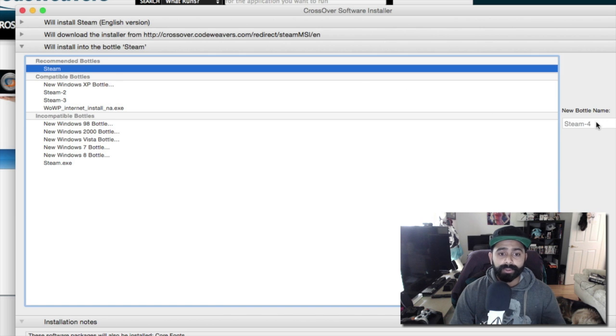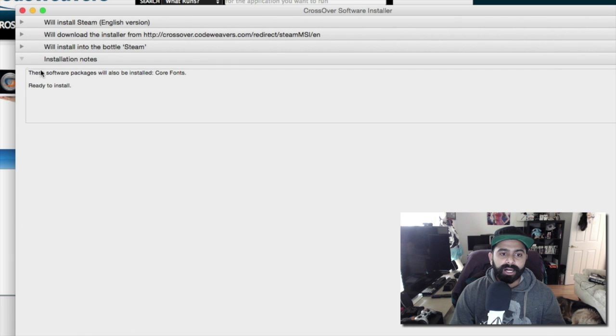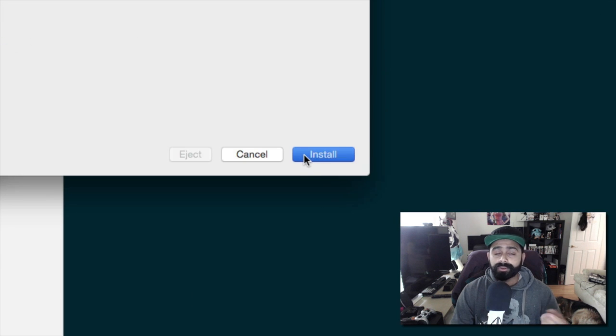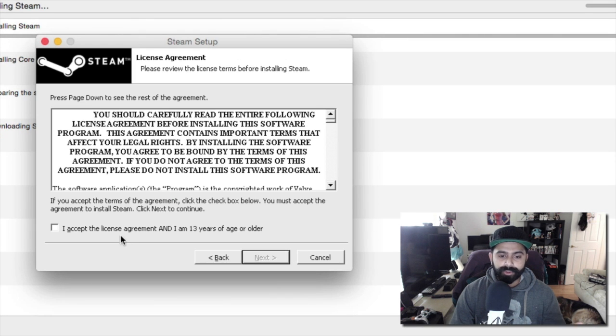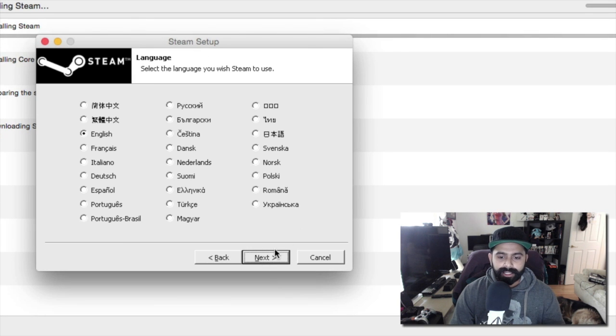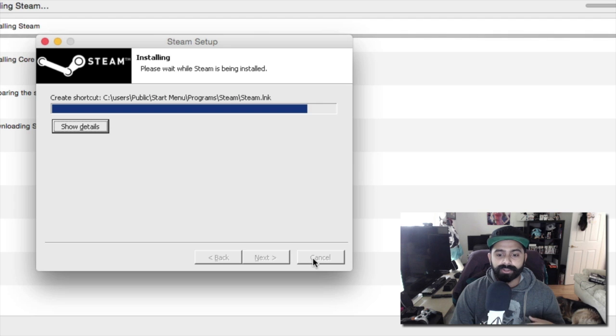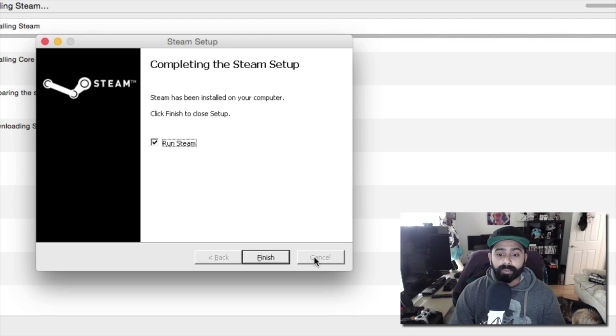Usually you would have to set up a new bottle for that. I just named it Steam, as you can see from some of the times that I've tried, and that's because then you have separate bottles for different applications, like here's one for War Planes and so forth, if you are installing other applications as well. Once you go on that, hit install, and it'll go through the process of installing Steam. Like any other application, you do have to go through the process. Next, yes, install, and along the way we go.